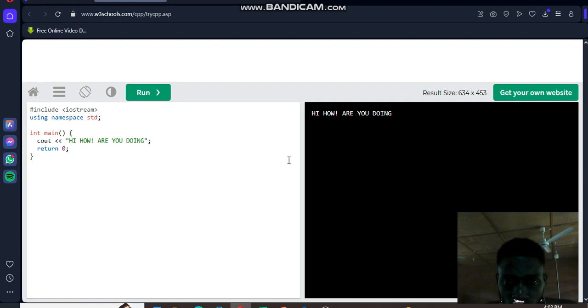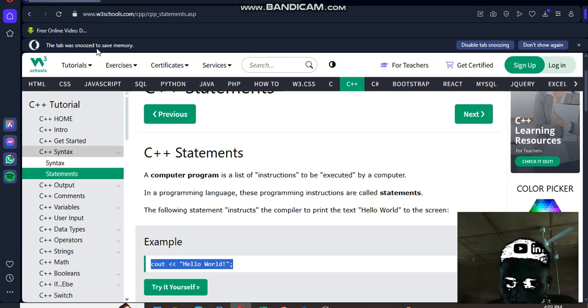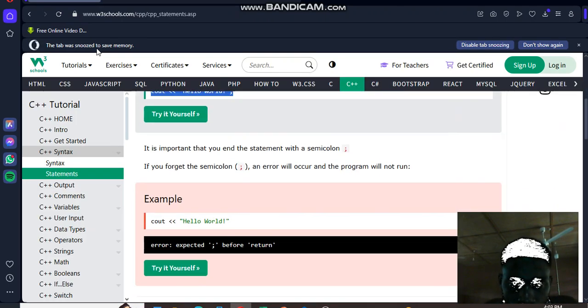Have you seen that as we change what is inside the cout, that is what is inside the string, it is what has been displayed here. Now let's continue. It is important that you end the statement with a semicolon, as I explained already. If you forget the semicolon, an error will occur and the program will not run. For example, let's try another example.